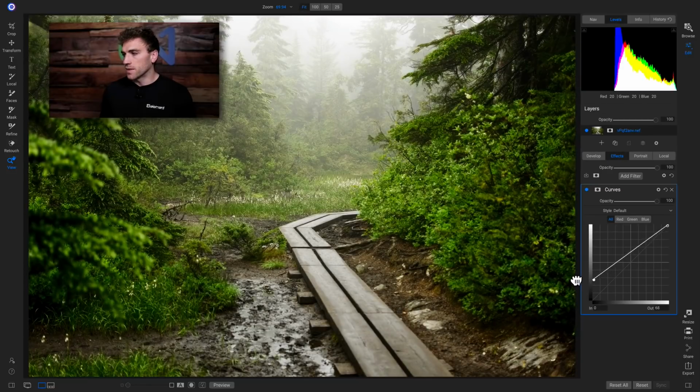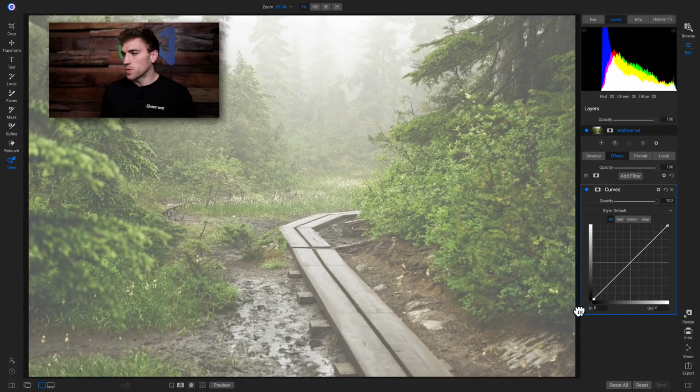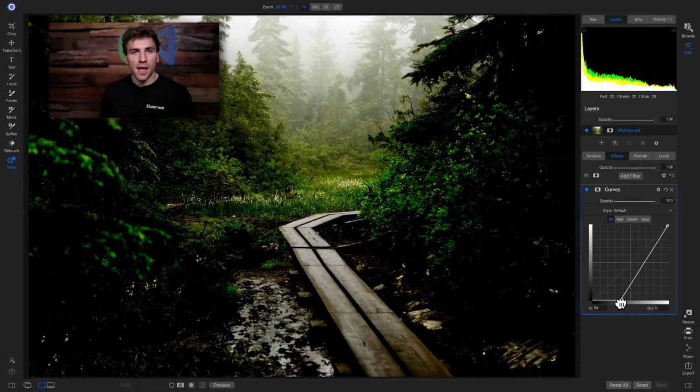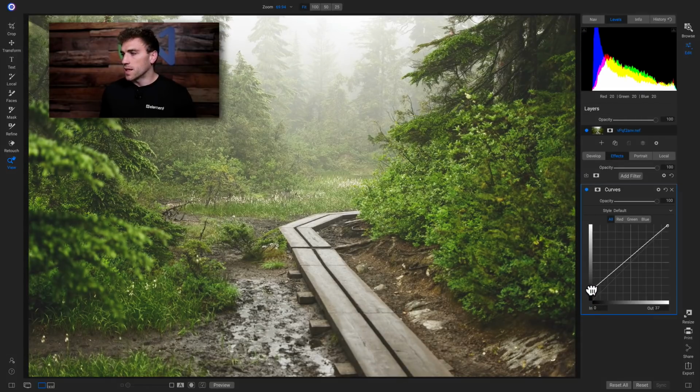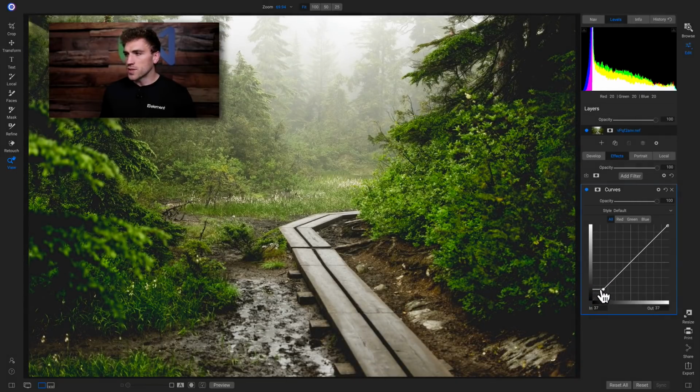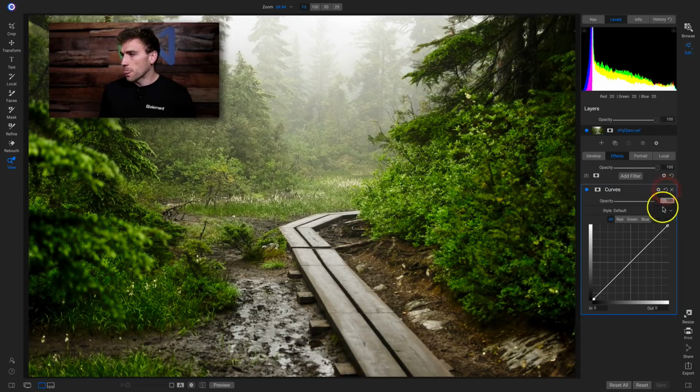So if I pull up, I get a fade. And if I pull to the right, it's going to add in blacks. And if you want to incorporate both at the same time, you can always pull this up a little bit and then just pull it to the right. And then you'll get sort of a faded, moody look on your shot where you're bringing in a fade, but you also have some contrast to back it up. So I'm just going to reset this here.